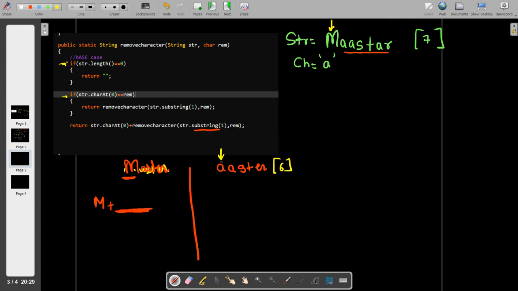For this string, this is your zeroth index character, right? So it will check with the character that we want to remove. Yes, it is equal to it. So we are not going to add this part to our final answer.